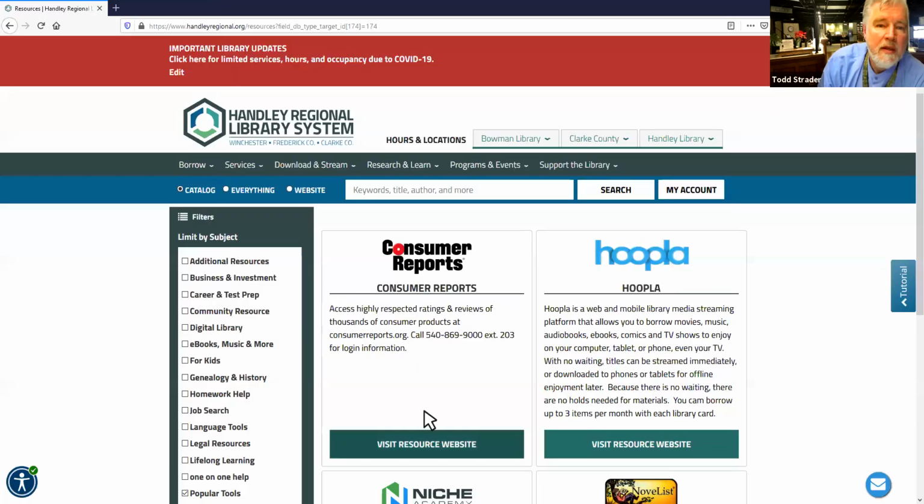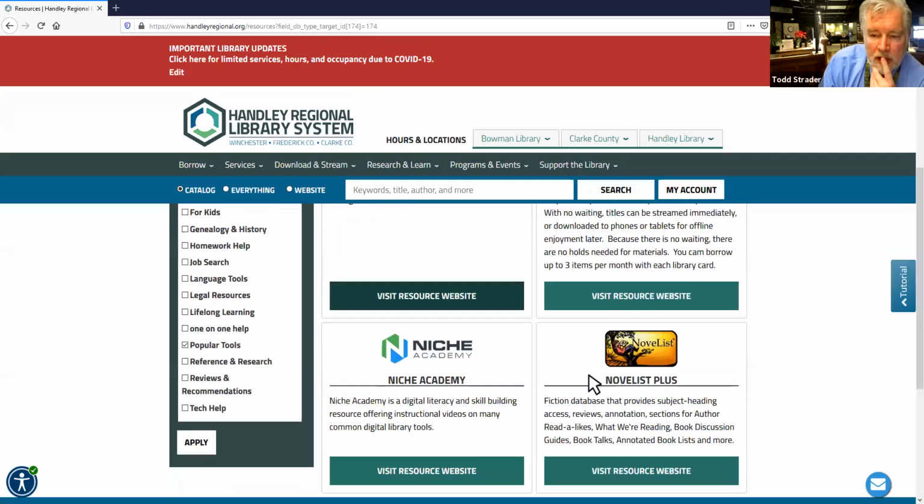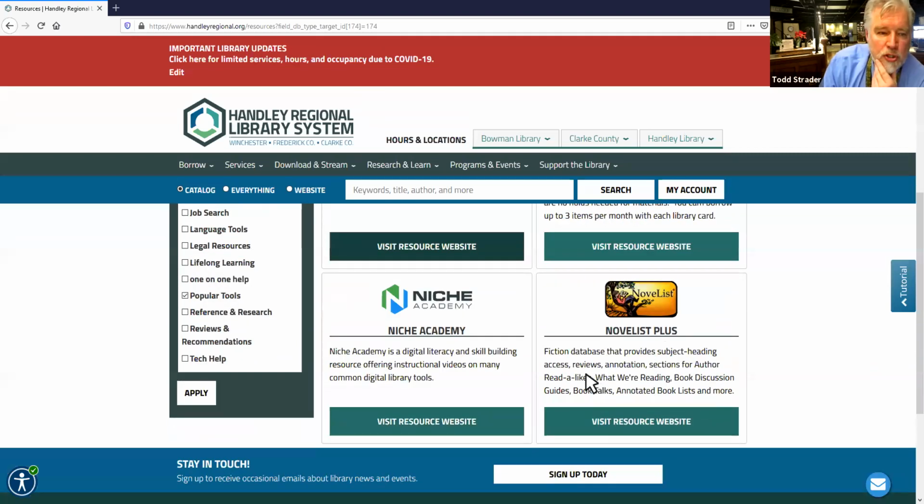Okay, moving on. Novelist, I wish I had time to show you Novelist, but I'm not going to tonight. But basically, remember, it is part of our catalog under read-alikes. This resource has combined with our catalog to show you similar authors and similar titles to, if you pick a book, one you like.